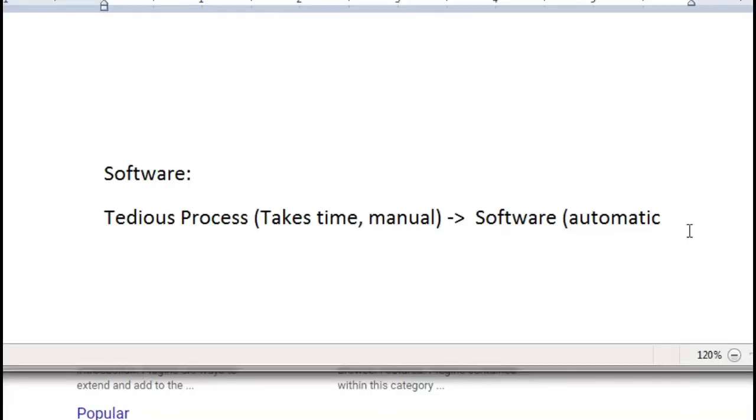Now, before I jump in and start talking about consumer demand or anything like that, I want to talk briefly about what you should be looking for as you're looking for the consumer demand. Now, obviously, when it comes to any type of software or WordPress plugin, what you're trying to look for is some sort of tedious process that takes time, and it's a very manual process.